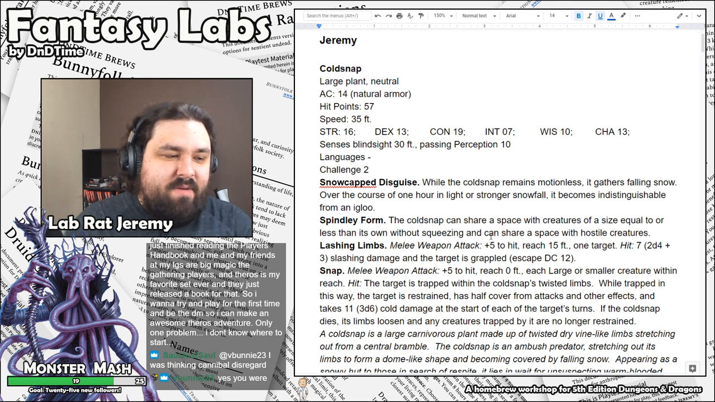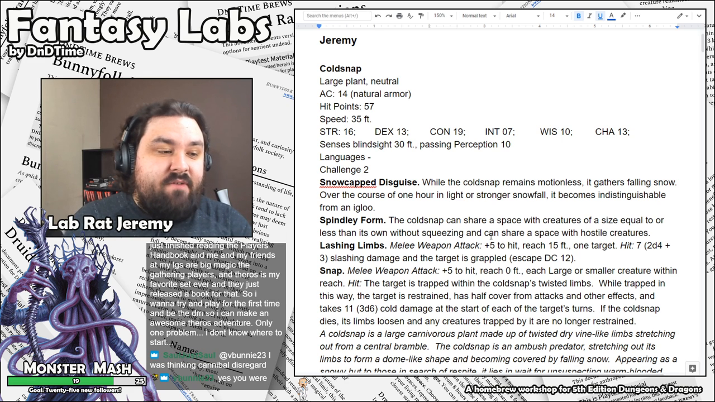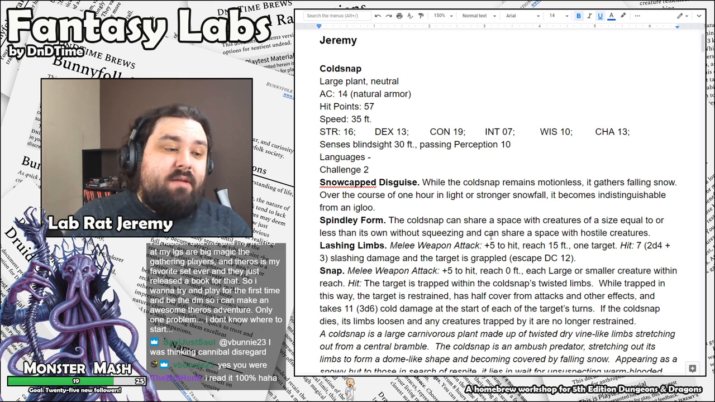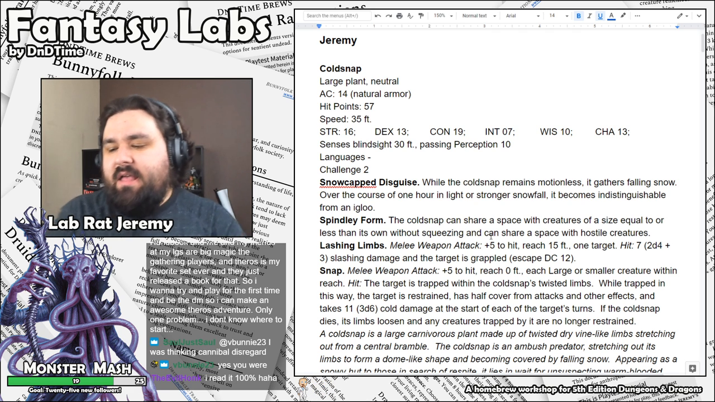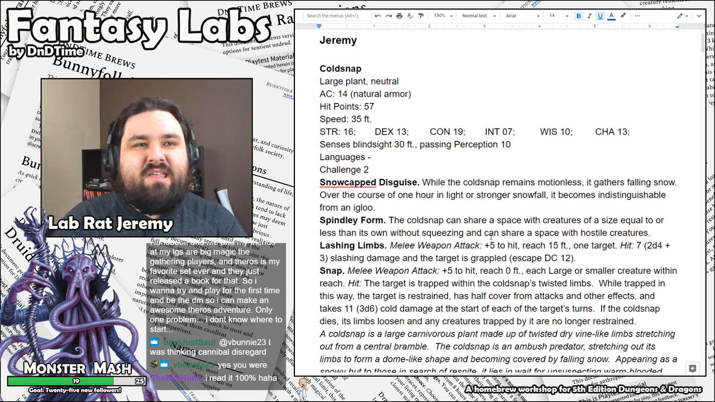Me and my friends at my local game store are big Magic: The Gathering players, and they're my favorites ever, and it's released a book for that, so I want to try and play for the first time and be the DM so I can make an awesome Theros adventure. The only problem is I don't know where to start. Evil Honk, that's a really, really good question.